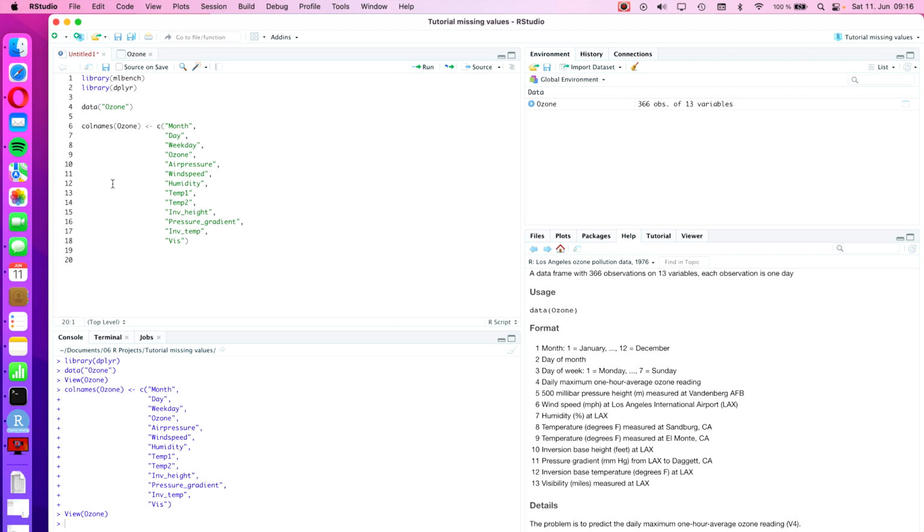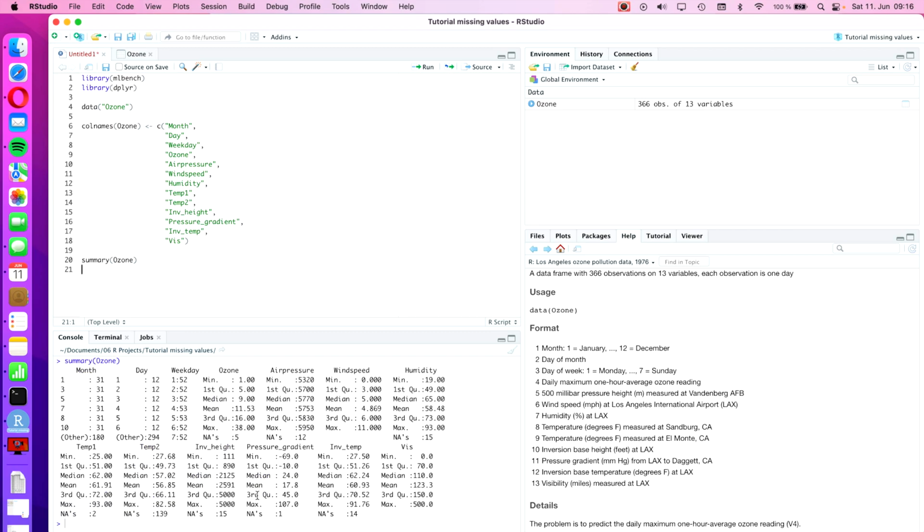Now in the first step, let's show some descriptive statistics using the summary command. So that would be summary Ozone. Now we see that for each of the columns, I think particularly important is the median and the mean. And we see how many NAs or missing values there are in each of the columns. And we find that in particular there is one column, the temperature for the second place, El Monte. There are 139 missing values. And with a total of 366 observations, that is really quite heavy.